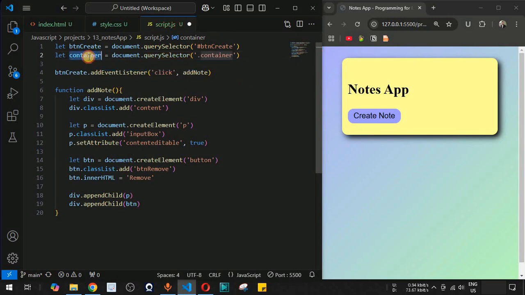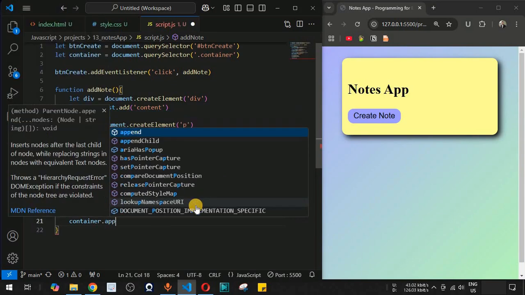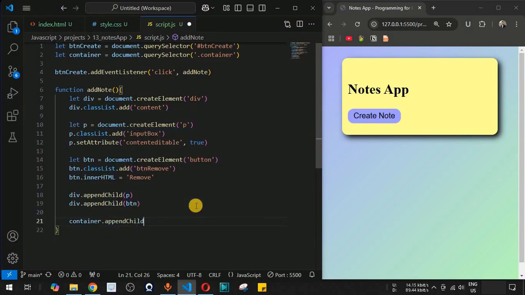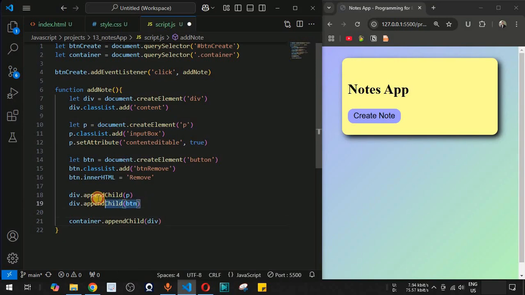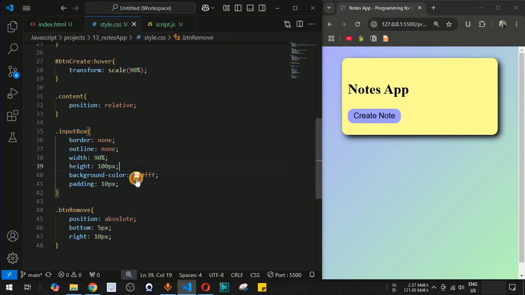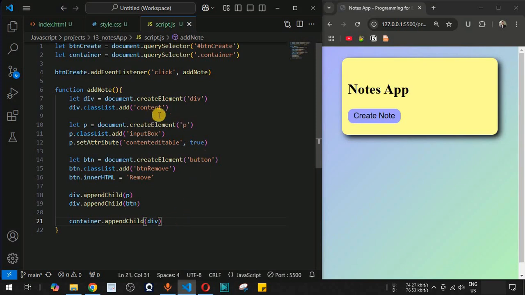Now guys, we can make use of this container in order to add the div tag over here. So simply we use container followed by dot, and then we have something called appendChild over here, which should be having the parameter that is the div tag that we have created, which is having the paragraph tag and the button tag over here, and all the required classes also we have set, which will have their own styling attributes over here. So let me just save this file now. Let us see what happens when we click on the create node over here.